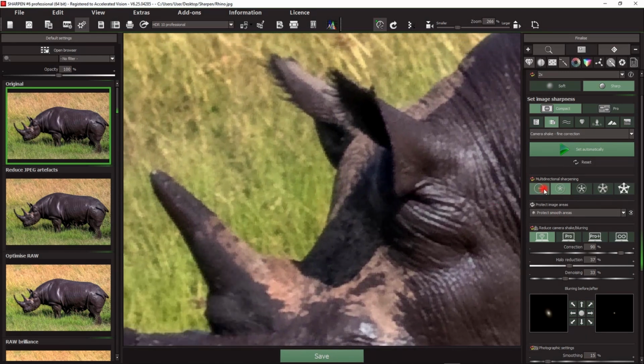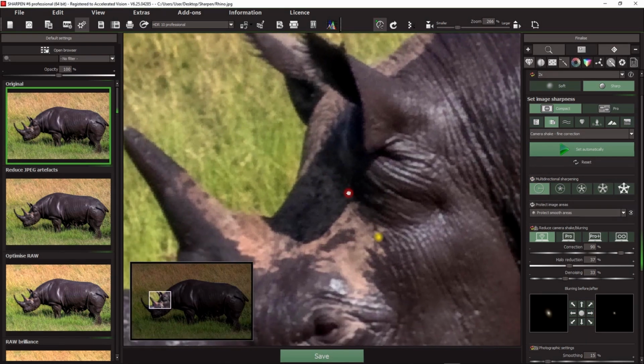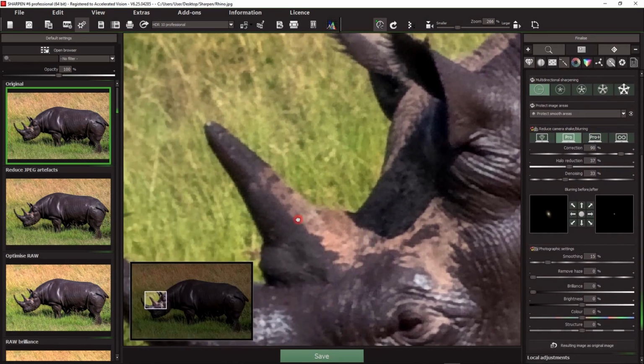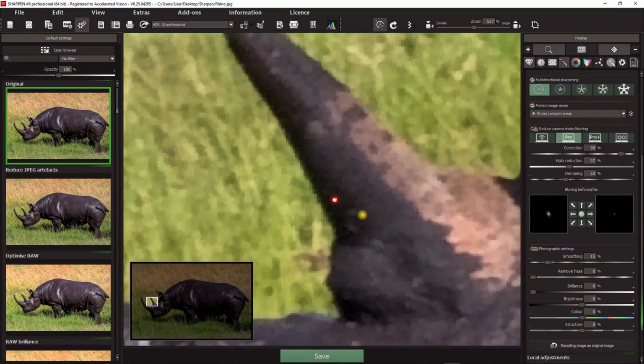I'd still just deactivate it here because there's no multi-directional movement. And if I want more sharpness, maybe here, I can just increase the quality mode for the blur correction. That will give us even more sharpness. If we now have a certain level of halo effect in the image.